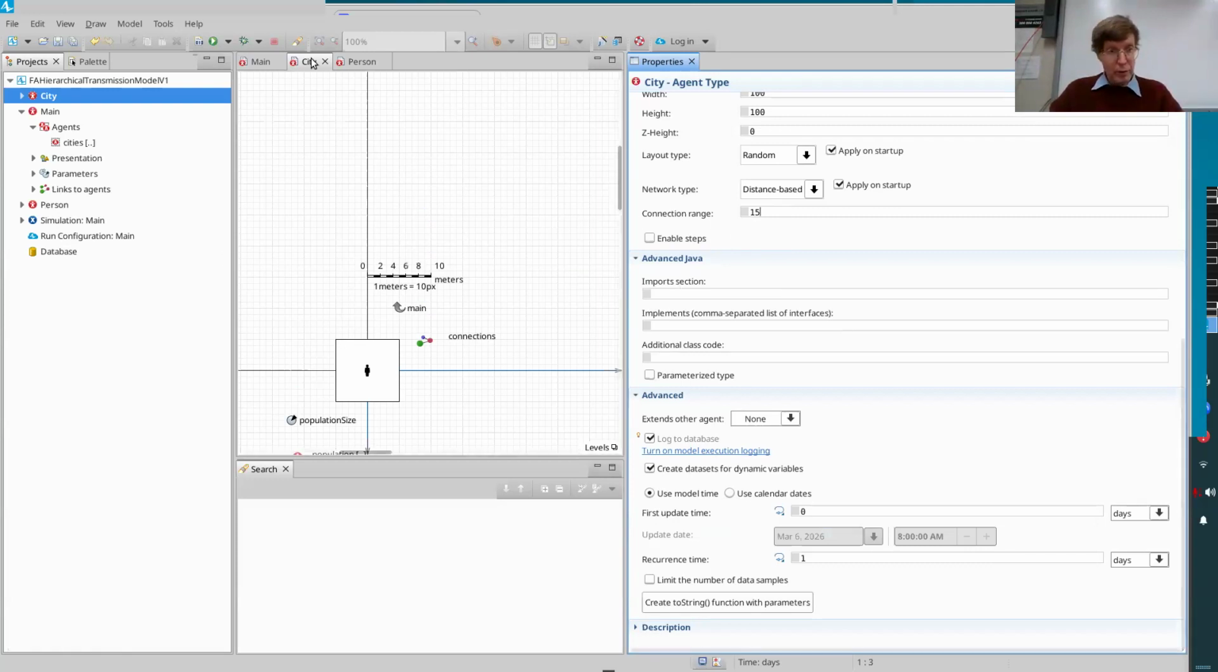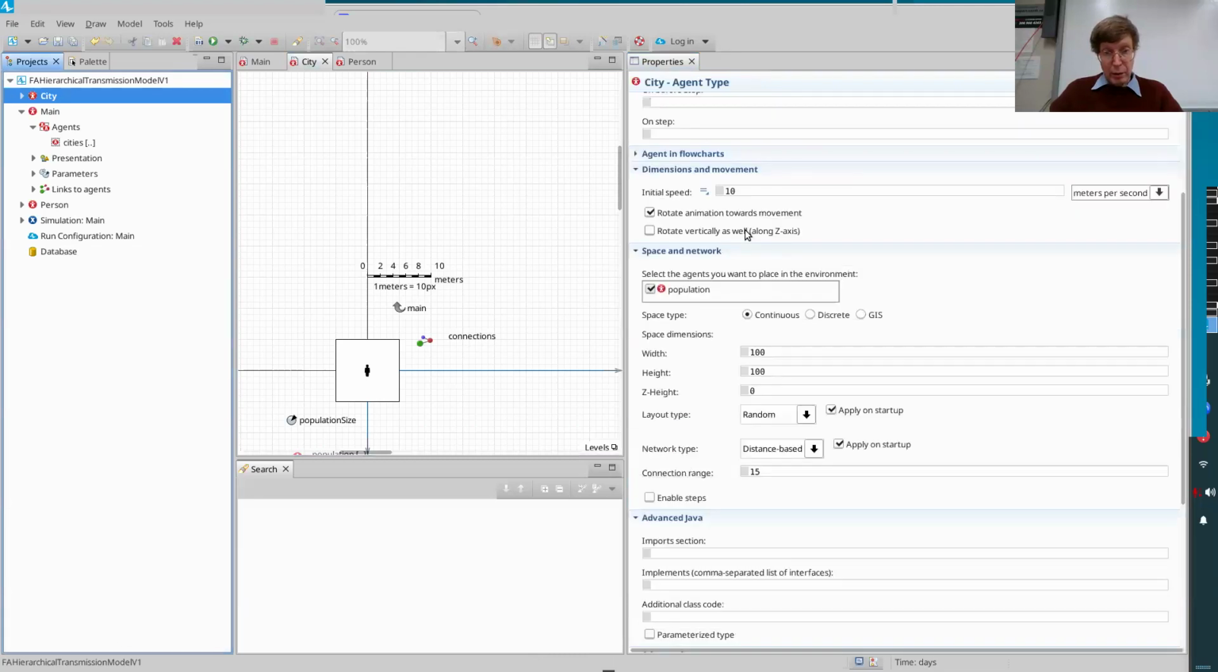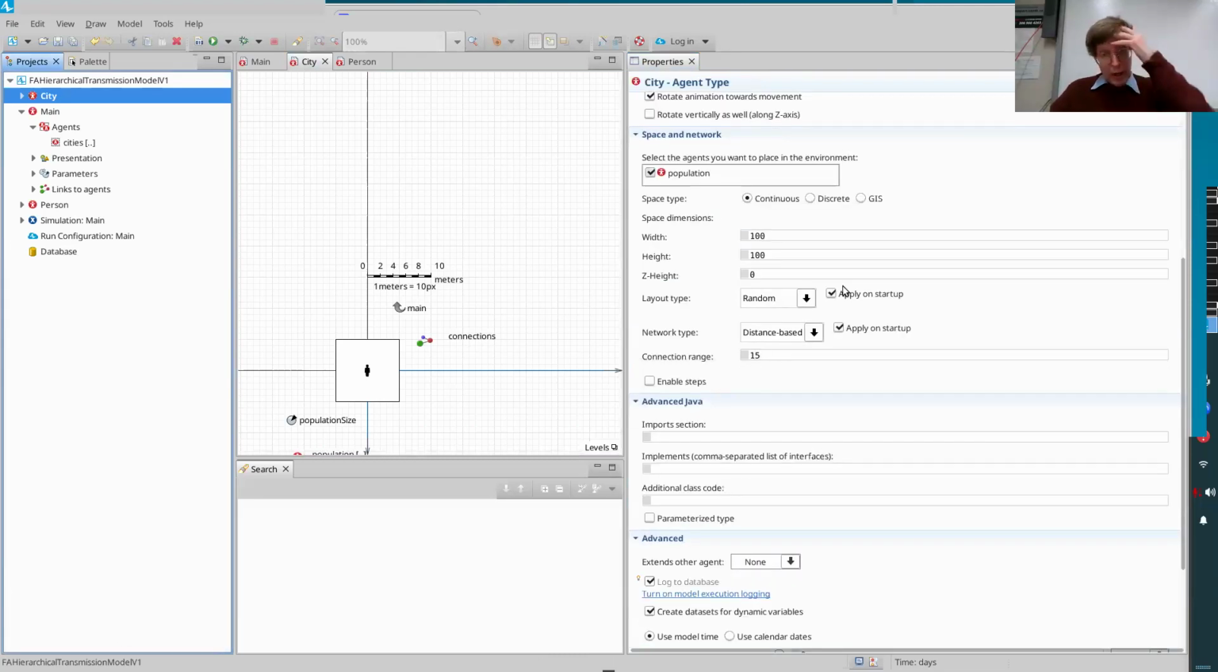What did I do? Let's rehearse it. I was in city. I went to the properties of city. I went down to space and networks. I set it to be a random layout type. I set the height and width of the space to be 100 with an asterisk we'll come back to. The network type to be distance-based and the connection range to be 15. People will be wired up into connections.